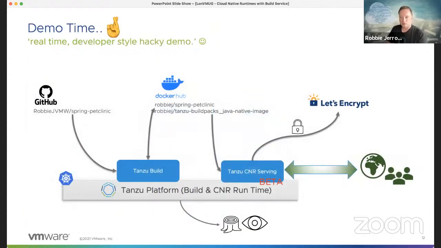So as I say, demo time. I always like to build a live demo and show something. We'll see how well that goes today. But what I've got to talk around is a Spring Pet Clinic application.